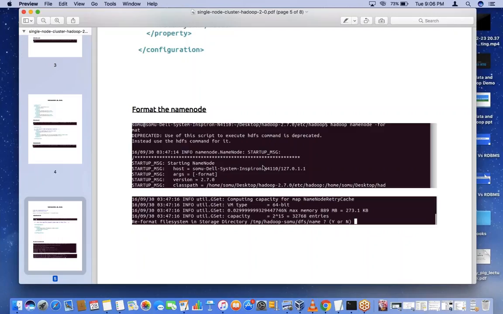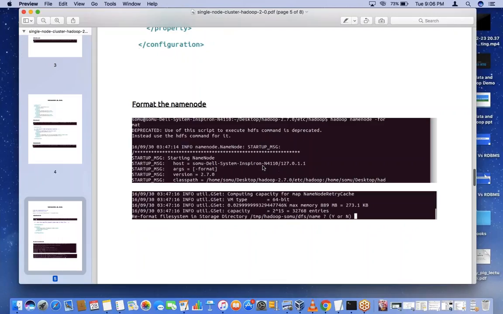After formatting only, it creates the directory. Inside it will create two files, edit logs and fs image. Is it mandatory to do that format? After formatting only, it really creates the directory for metadata.